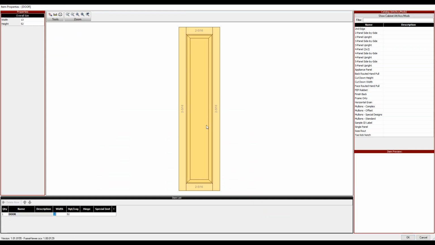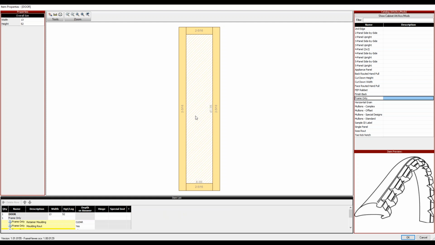So let's say you wanted to do a frame only on this design. And I'm going to show you a couple different ways on here. Although this is obviously a big door to make a frame only, I'm just going to use this one as an example. Over here on the right, just like we have all the other options, we have frame only options. If I click on that, it takes the panel out, and you see now it drops down here.